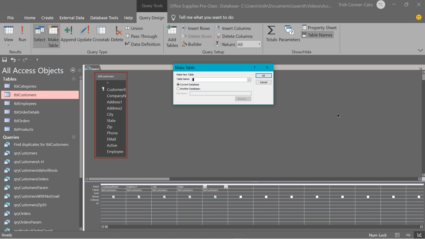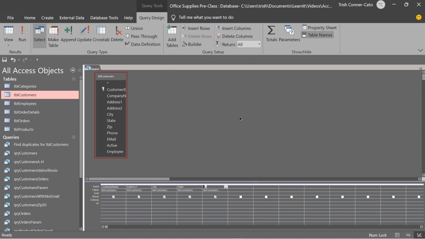We're going to leave it in the current database. So actually, before we do this, let's cancel that for a minute. We wanted to put some criteria here.